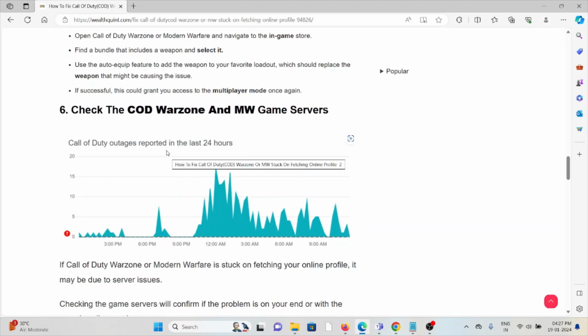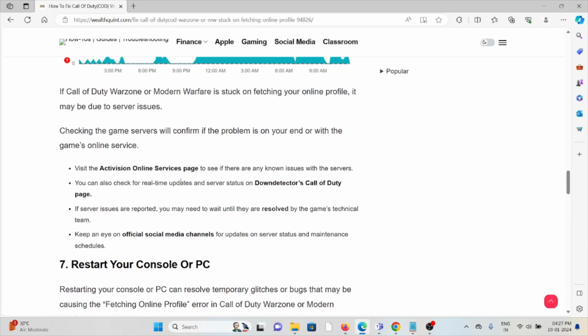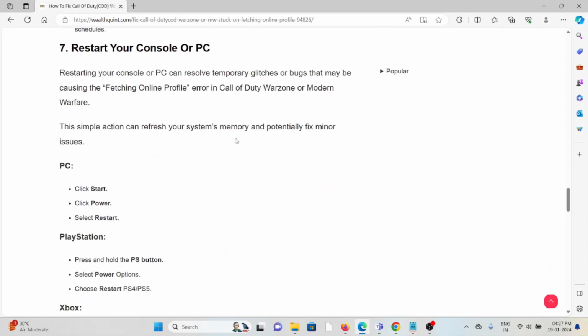The sixth method is check the COD Warzone and MW game servers before trying any kind of troubleshooting methods. Always try to check the server status, to see if there is any maintenance or ad hoc maintenance going on. Then you just need to wait for some time. Also keep an eye on official social media channels for updates on the server status and maintenance schedules.